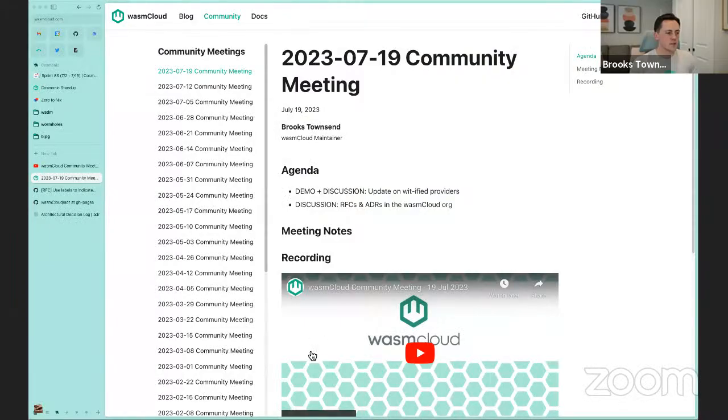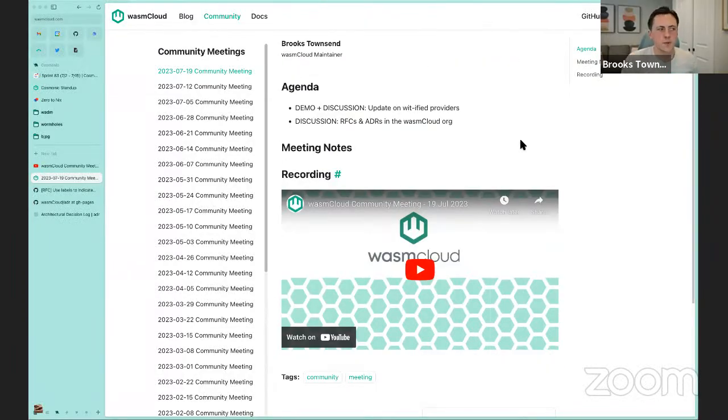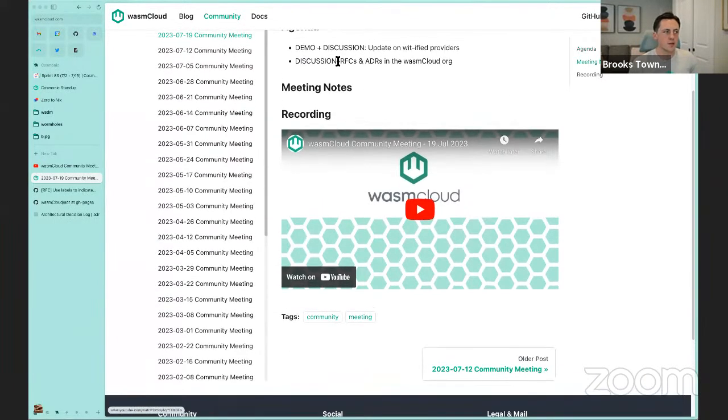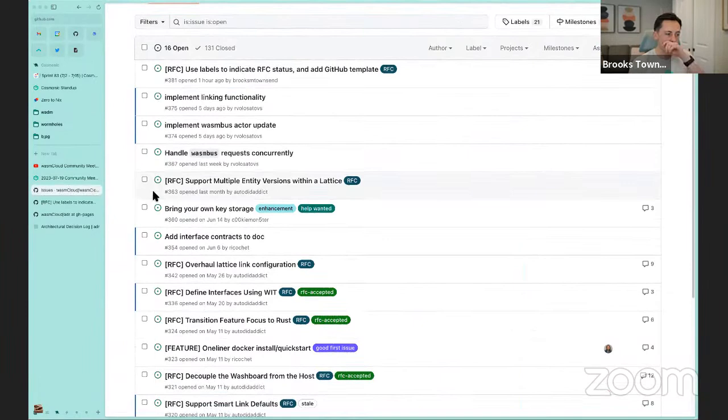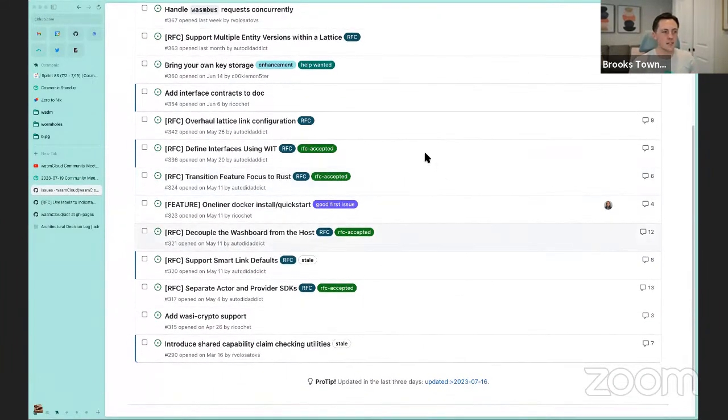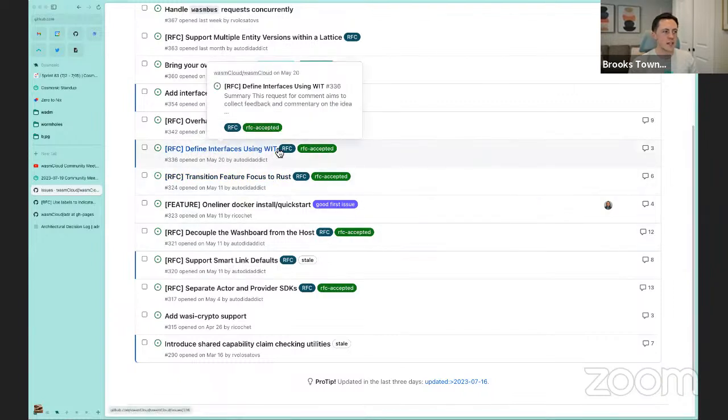So just going back to the agenda, the second thing on our list for today was discussing RFCs and ADRs in the wasmCloud organization. There was a Slack thread going on in the wasmCloud Slack that made me really want to pay attention to this, because over the last couple of months, especially, there have been some really exciting RFCs on the wasmCloud side. A lot of them Kevin wrote, and a lot of them were pretty exciting changes in the wasmCloud ecosystem, whether it's talking about our Rust-based host or defining interfaces using WIT.